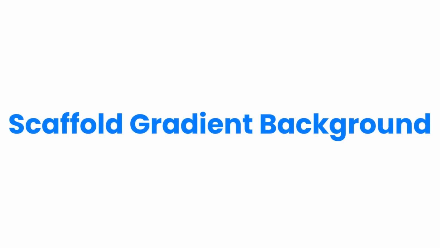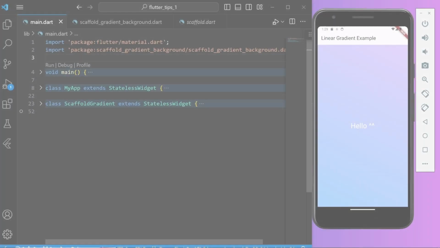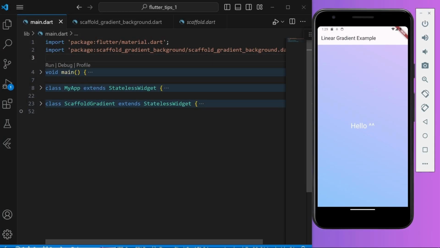Alright Flutter enthusiasts, it's time for tip number 3, using the Scaffold Gradient Background widget in Flutter. One of the easiest ways to create a stunning and visually appealing background in your Flutter app is by using the Scaffold Gradient Background widget. Take a look at the emulator, and see that beautiful gradient background. It adds a touch of elegance and sophistication to our app.